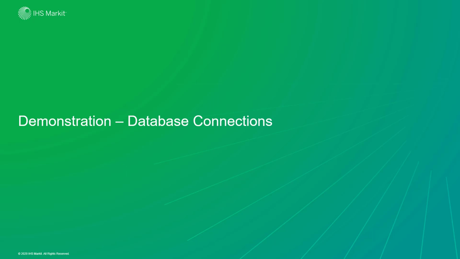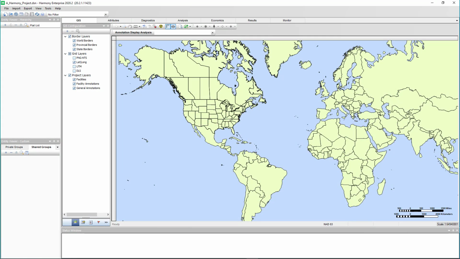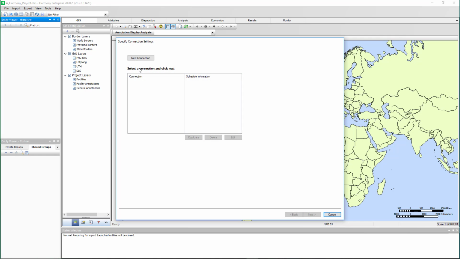Now we will move into Harmony Enterprise to a blank project and walk through the steps of creating a new database connection. On the screen you will see a blank Harmony Enterprise project. And what we're going to do is create a new connection to a source file to import some wells from. So I'm going to navigate up to the Import menu and select Database Connection. And this is going to open a new database connection wizard.